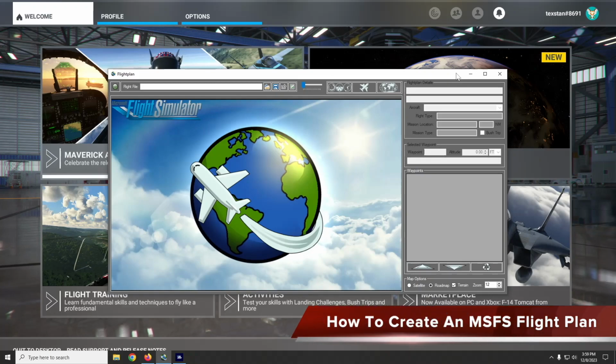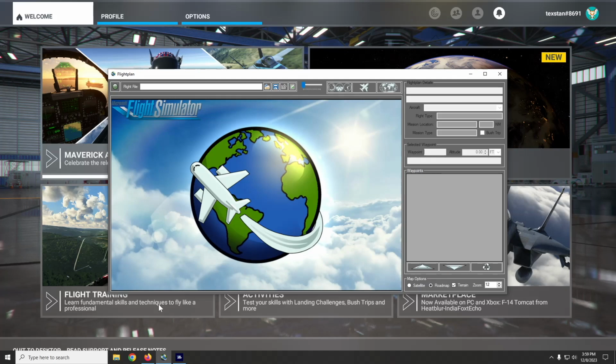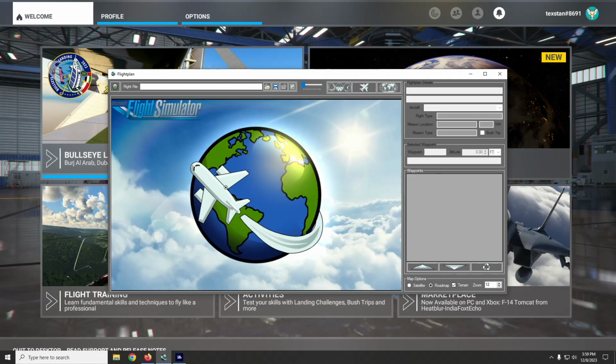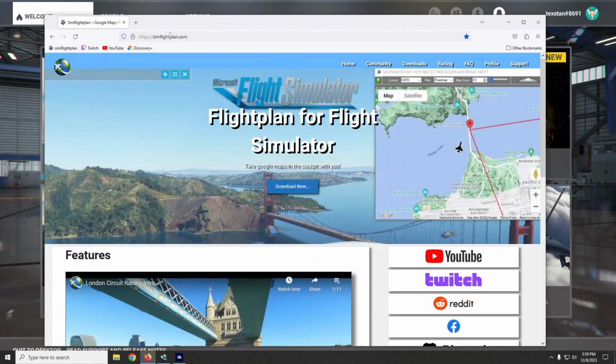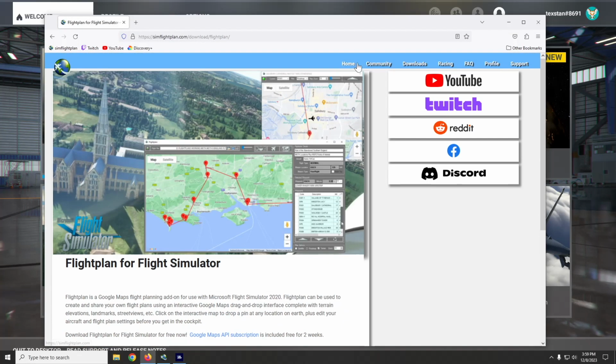In this how-to, we're going to create a sightseeing flight plan from scratch. I'm using Flight Plan for Flight Simulator, but a lot of what I'm going to talk about is applicable either way. If you want Flight Plan, just go to simflightplan.com, download it yourself, and give it a try.